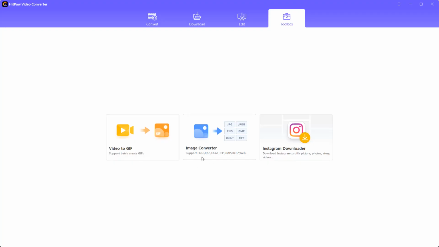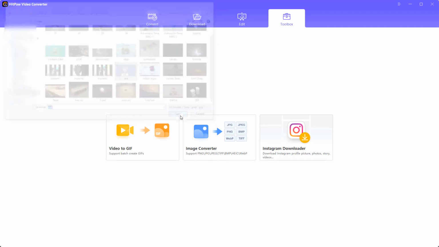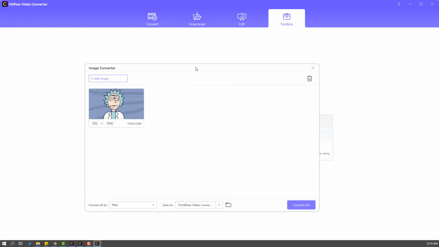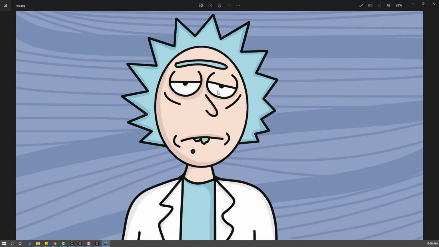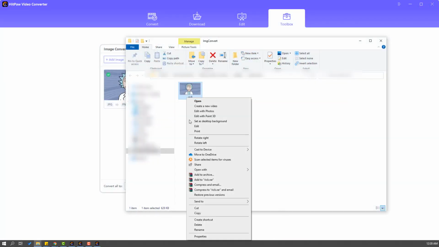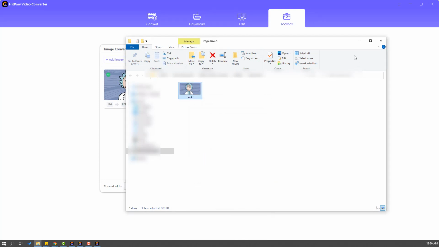So friends, I want to show image converter. Let's click here and select this character rig. Click open. And I can see here JPEG to PNG. I can change here to WebP or BMP or TIFF. Okay, PNG is good and click convert all. Let's open the image. Nice. Let's see properties. Okay, this is PNG. Nice.